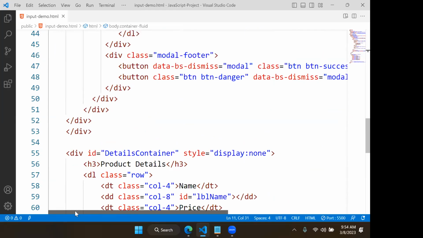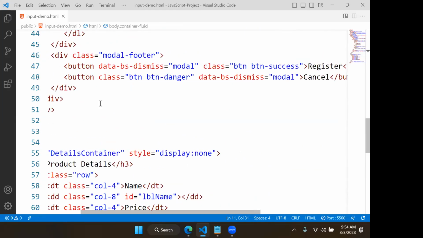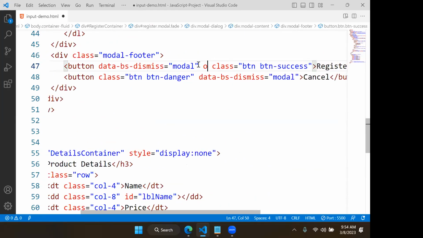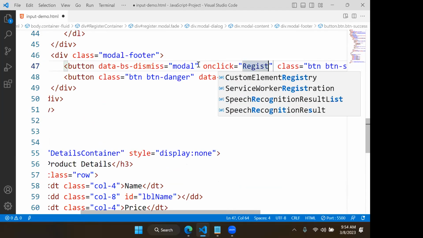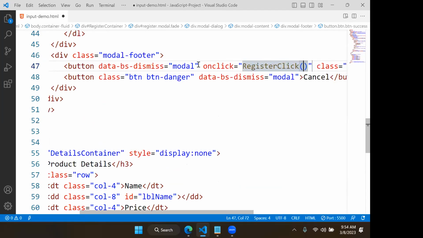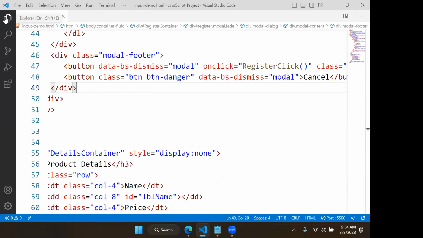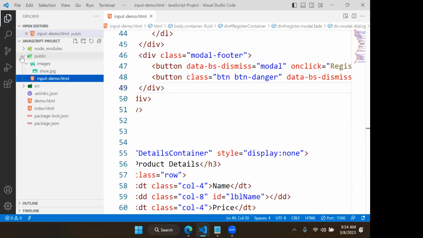Which button logic do you need to write? For register. Then you have to write an event. What is it? onclick. On click, I am using registerClick. Okay, now for this, we will write the logic. Logic can be written embedded, or you can maintain the logic in a separate file. We will do it in a separate file. How? Let's go to the folder.